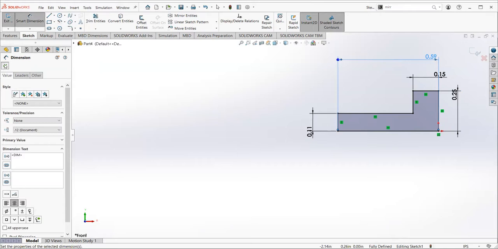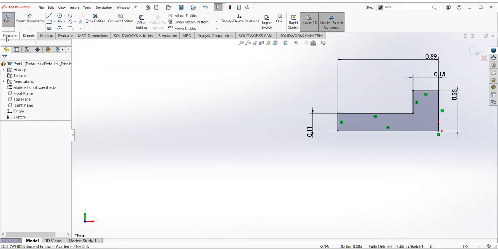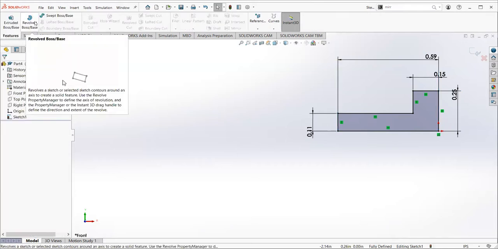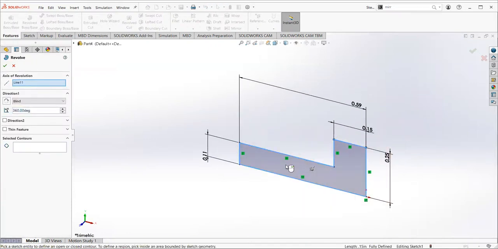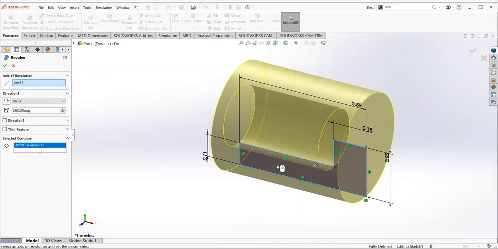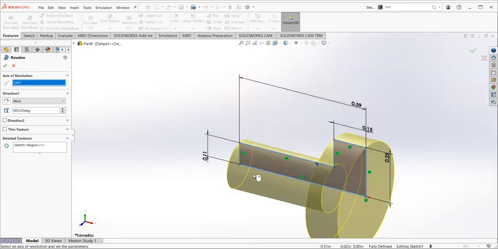Now we can revolve it. So go to features again, select revolve base. So we want to revolve this feature. So we need to adjust the line. This is not the correct line we want to revolve about. So we want to revolve it around the x-axis and click yes.